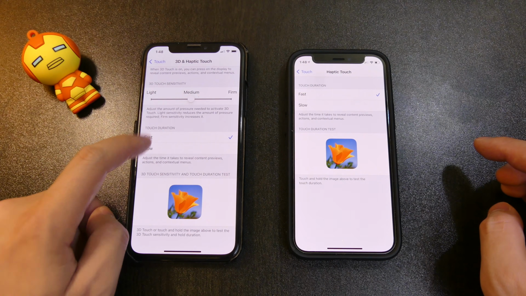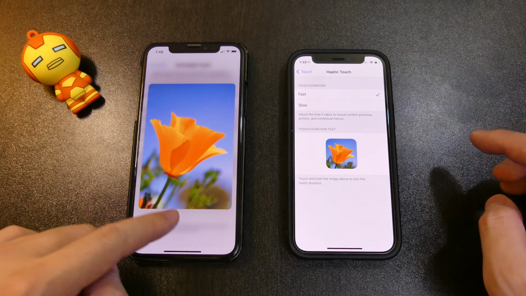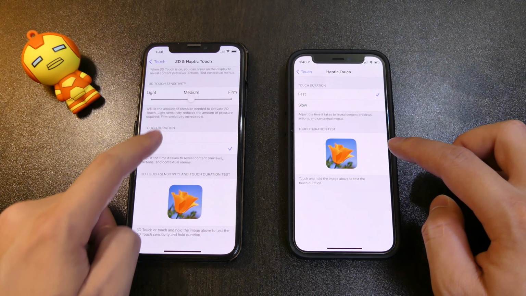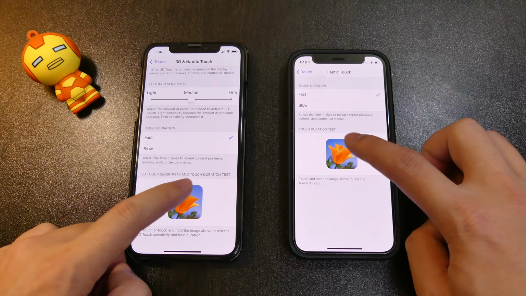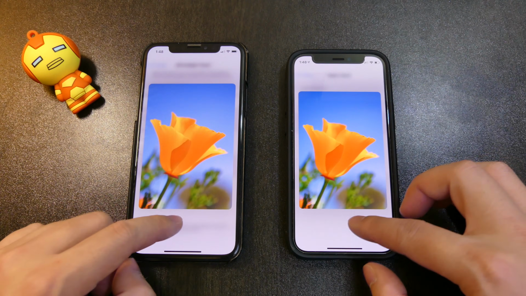And this is where this toggle plays in. If we turn it on to slow, we'll see that it takes a little bit longer, although still much quicker than on this device here. Why don't we just go ahead and tap them both at the same time just to check it out. And yeah guys, it's drastically slower on the iPhone 12.